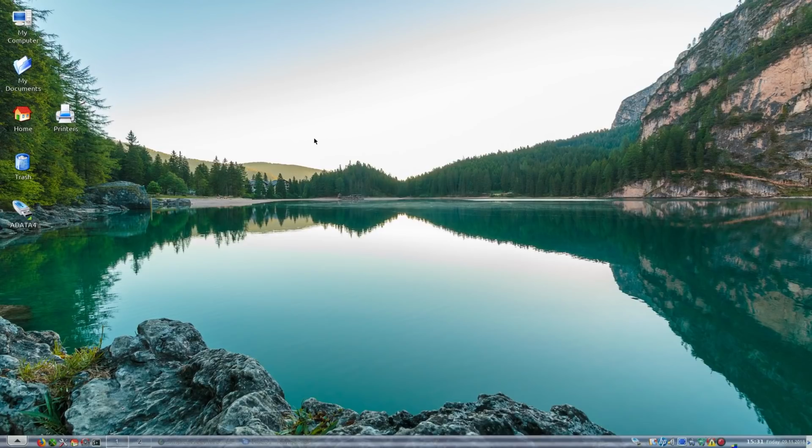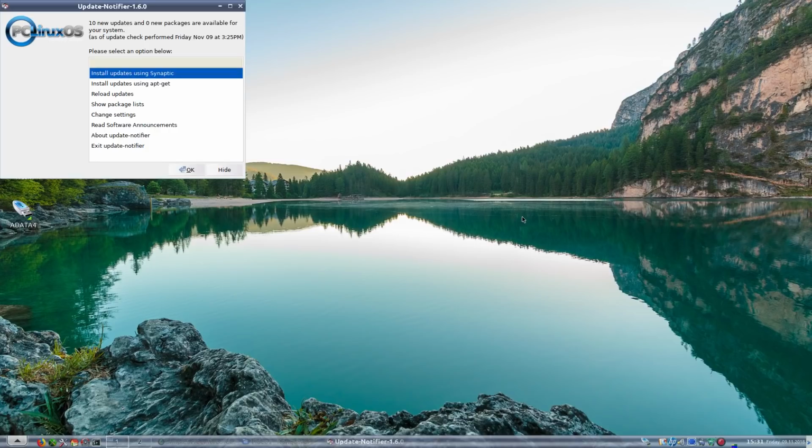Okay, so we are into the desktop. We have booted in. I've done some updates on PcLinuxOS, and I have some more. So it's been a couple of days. So we'll have a look at the update.